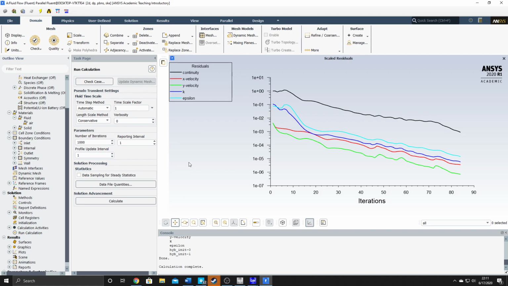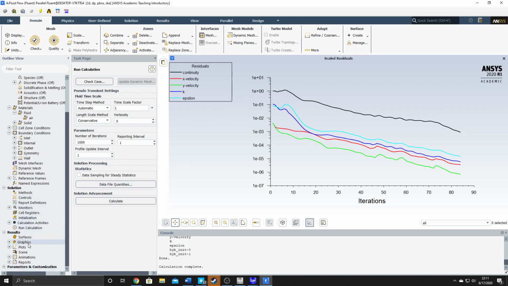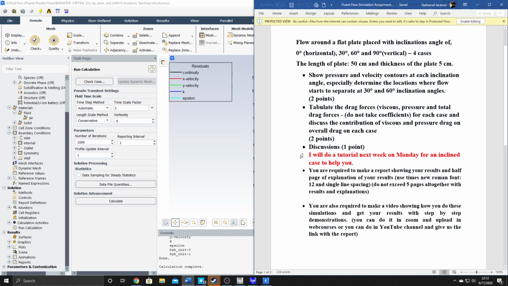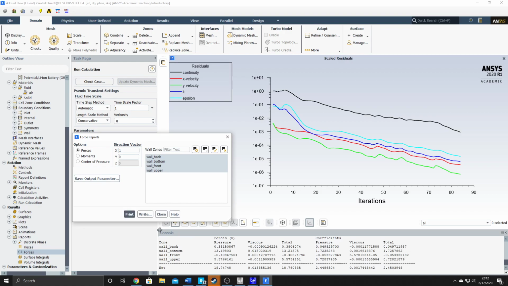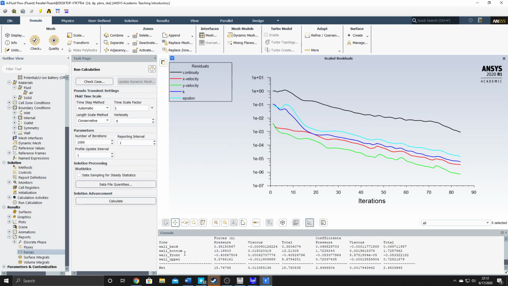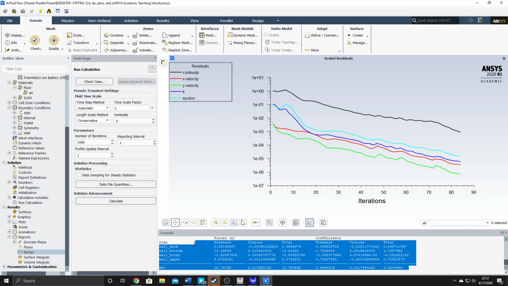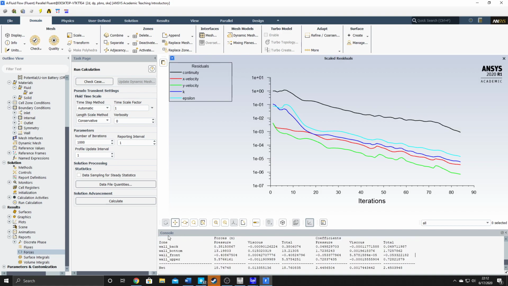Alright. So now we want to get our reports, that way we can see our drag forces. And just print them out. So we see our forces and their coefficients. So we got our pressure, viscous, and total forces for all the sides of the flat plate. And of course these will be tabulated in my report that I submit.